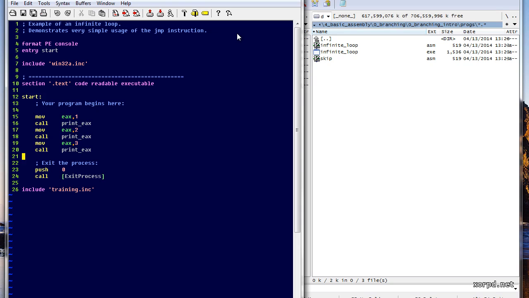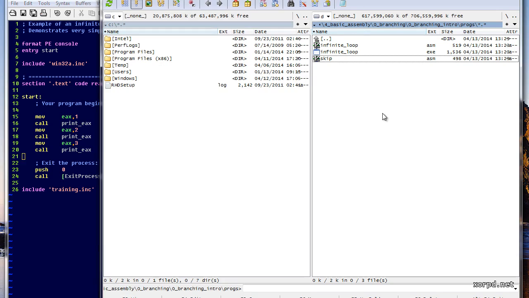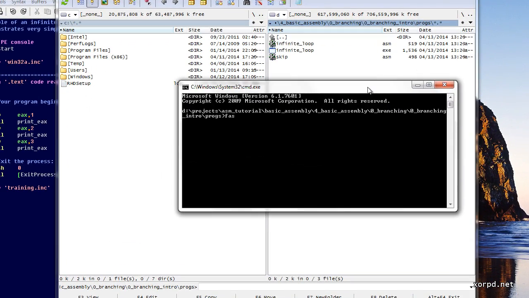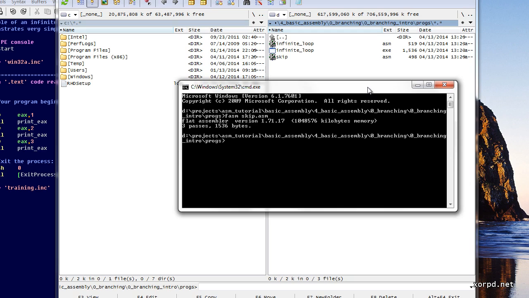Let's assemble and run this program, just to make sure. I open a command line, and then I assemble skip.asm. Everything seems to work fine. Now I'm going to run the result. And indeed I get 1, followed by 2, and then 3, as we expected.